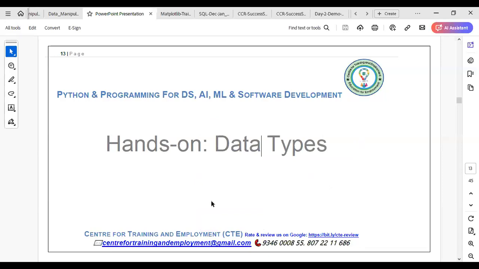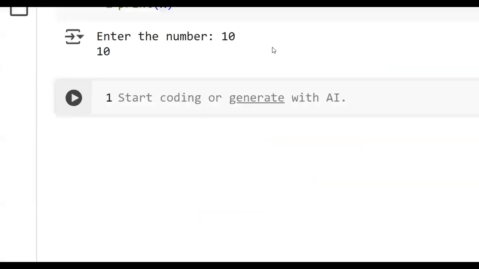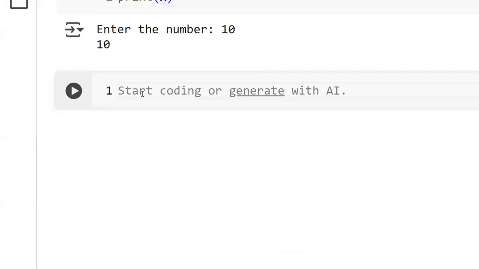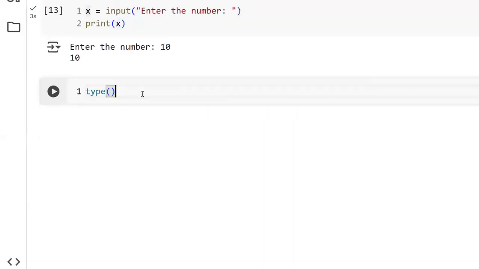Everybody, are you following me? Clear? Okay. Perfect. Super. Yeah, it's just a collection of some information. Now, a function called type is there. Type means it will get the data type.